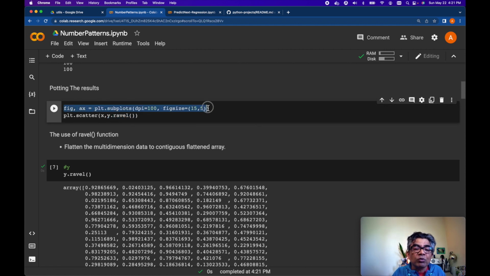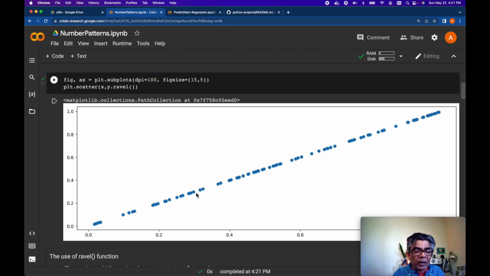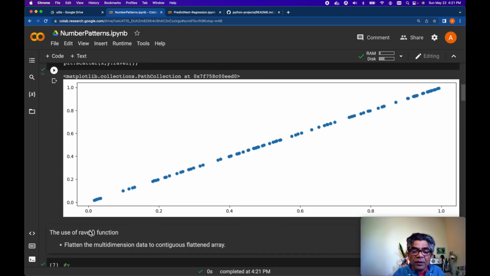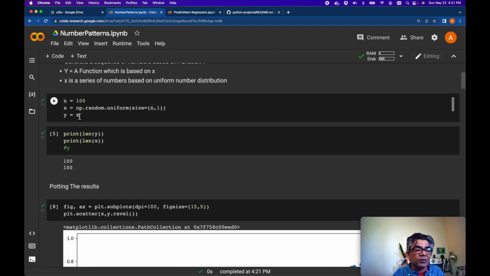This line is just to set up our plotting library so we could get a wider plot. Height will be 5 and the width will be 15 here. And the plot is going to look like this for x and y. X is between 0 and 1, y is between 0 and 1, which is definitely certain because of our equation.